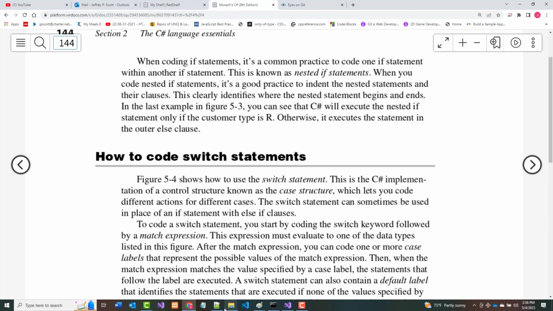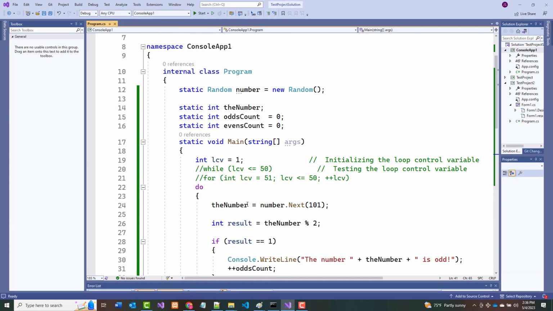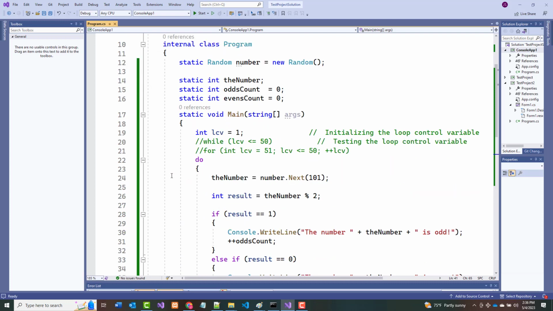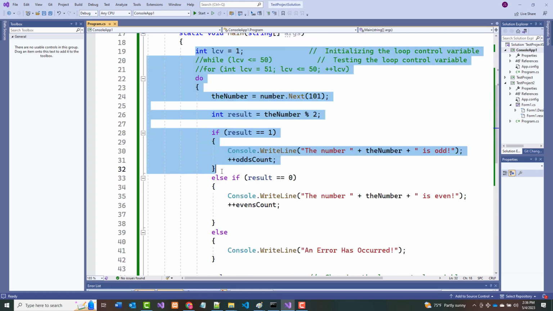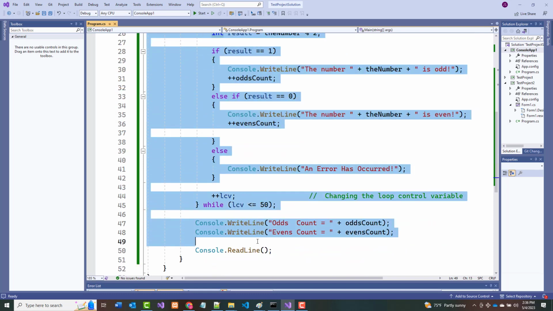All right. So what I'm going to do right now is take the code that we were working with just a minute ago, this console application, and comment out the whole thing. I'm going to comment out every bit of it. So let me just highlight all of it here, every line that's in there, except for the console.readline at the end. And I'm going to comment this out.